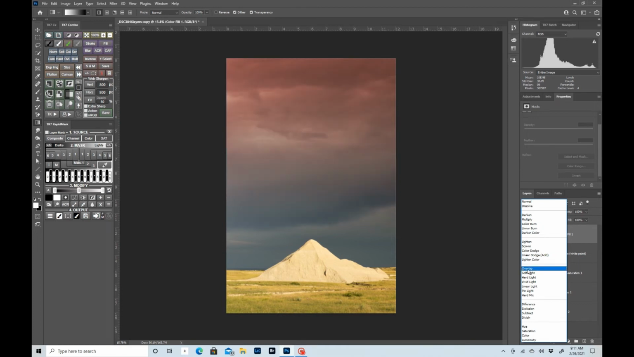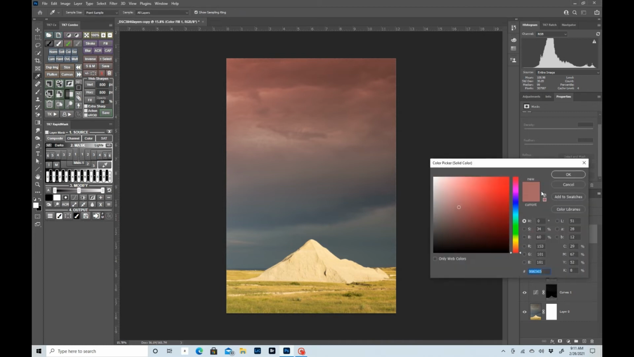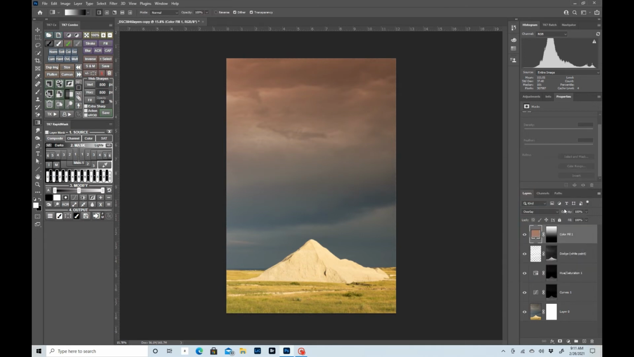And then you have overlay. Oh, look at overlay. Overlay is nice because it really helps to maintain the contrast. Soft light, a little more subtle on the colors. Kind of like that. So that's nice. I like that overlay. And if I don't like that color, still I can go back and change that. Maybe even change the hue a little bit. Something like that.